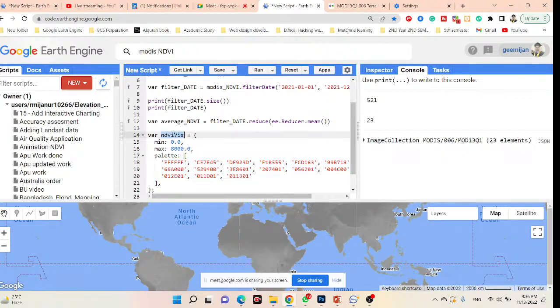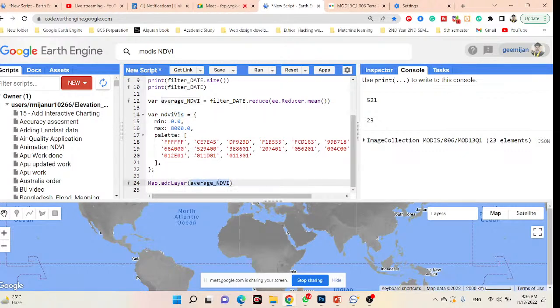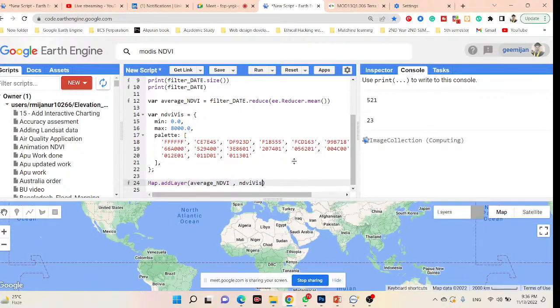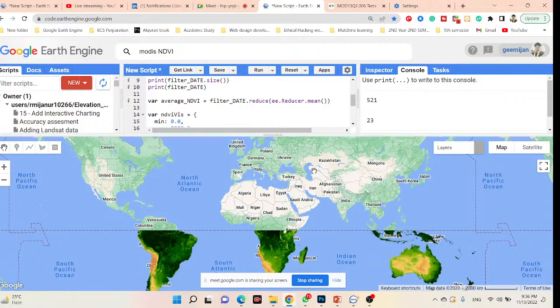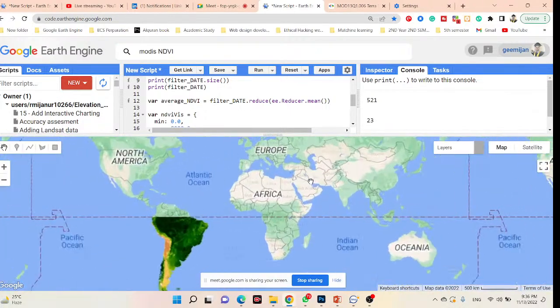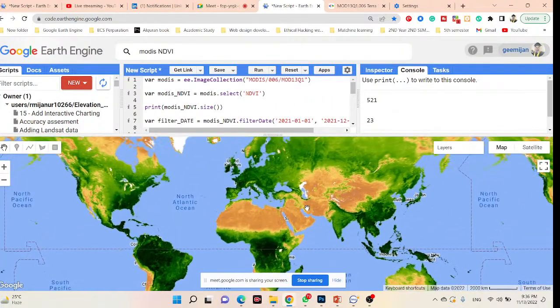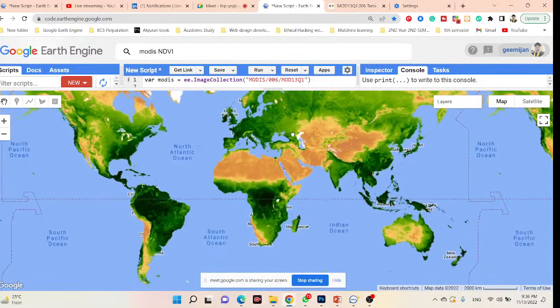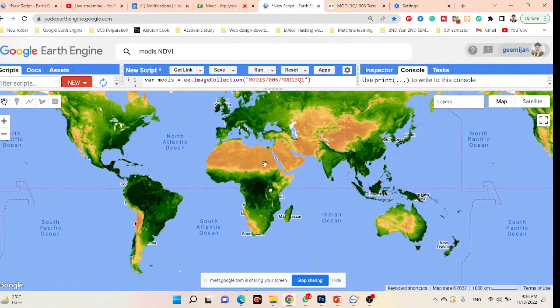So I copy the variable name, and we already know that after the object name we always put the visualization. I put the visualization variable name, then click run. Now you can check, I can get the whole world NDVI map for the year 2021 in a few seconds, and you can easily identify where the vegetation is high and low.